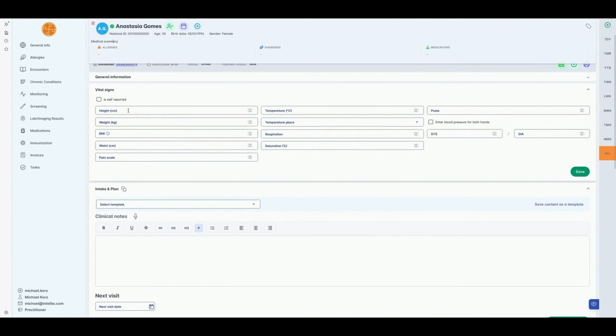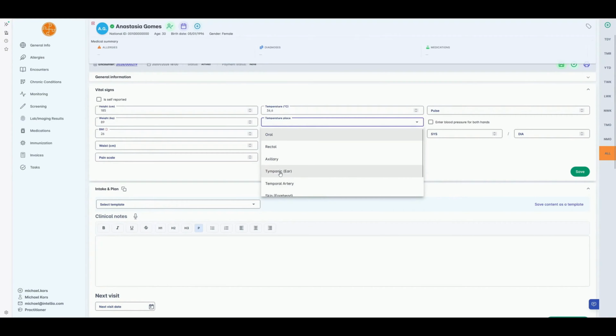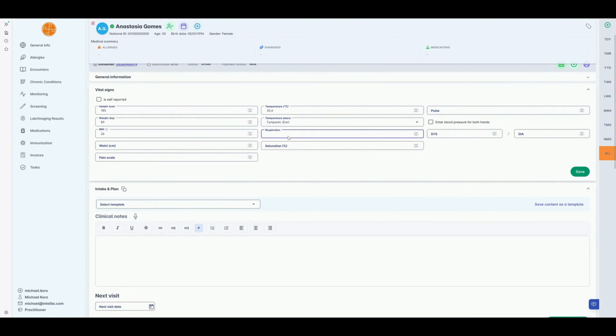We record vital signs data, including height, weight. The system automatically calculates the BMI. See here. Temperature, and the location where the temperature was measured. The number of respirations, oxygen, blood sugar. Waist circumference. If there is pain, it can be assessed as well. Pulse rate, as well as blood pressure, both systolic and diastolic.